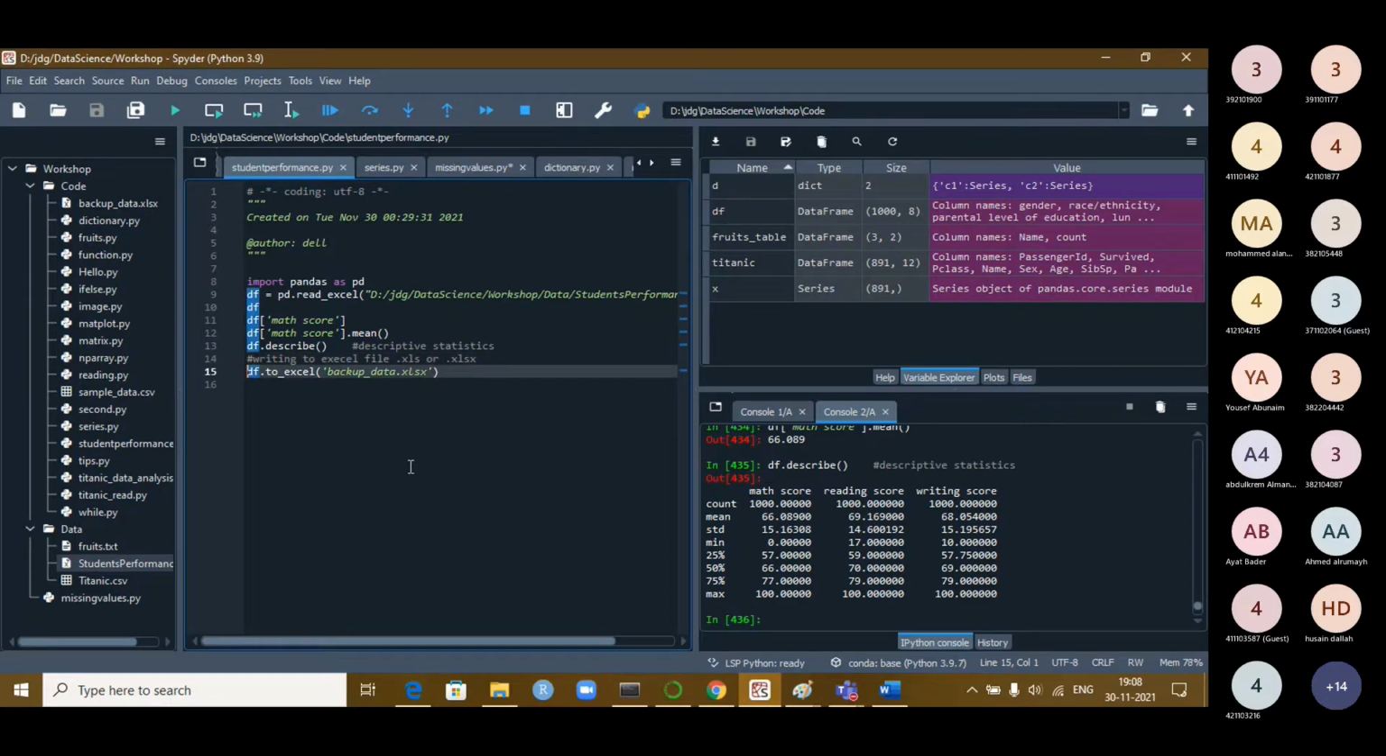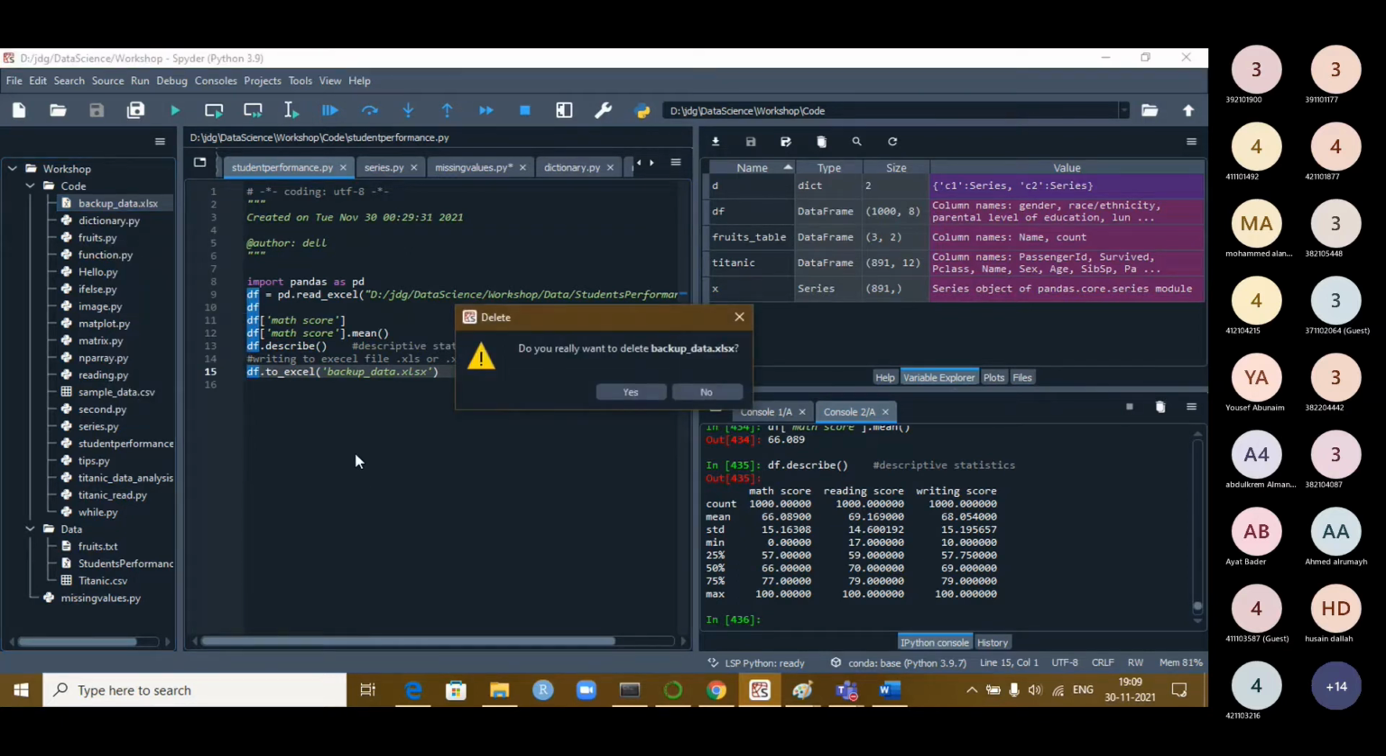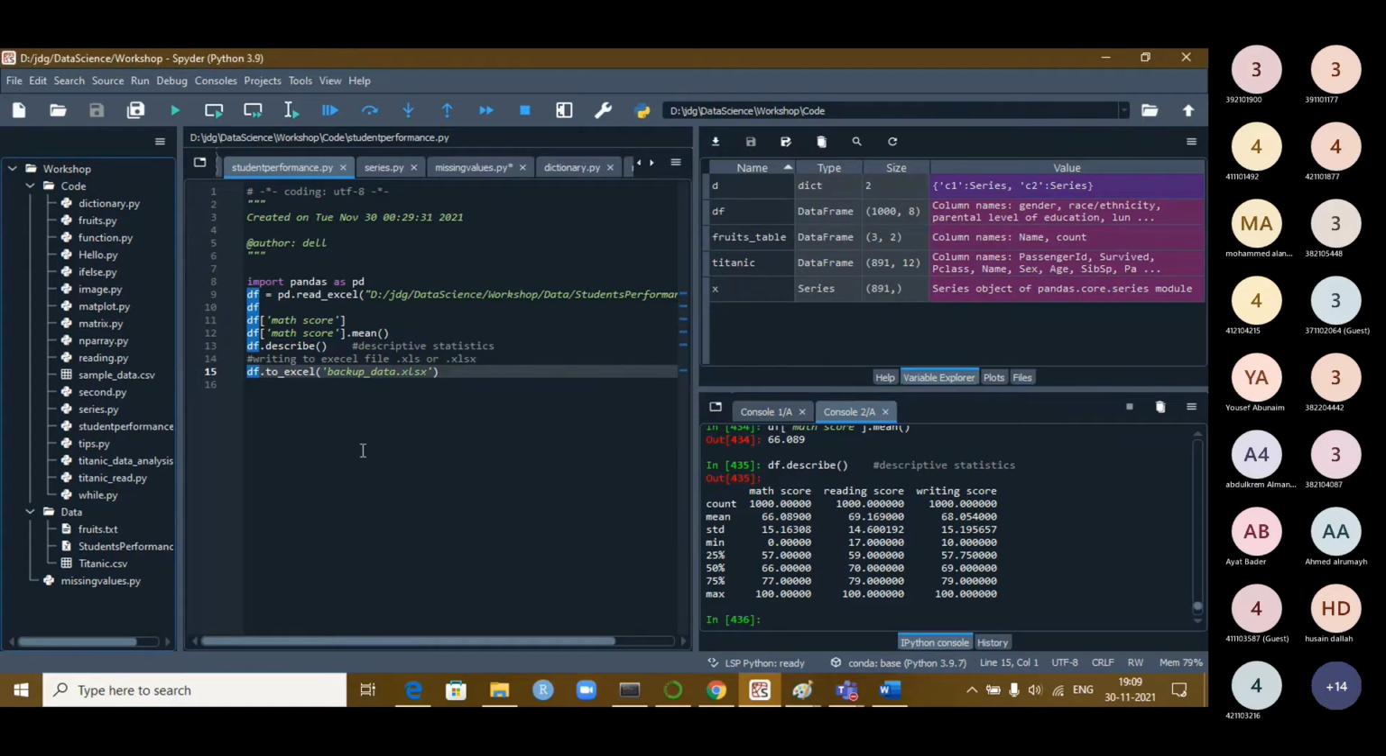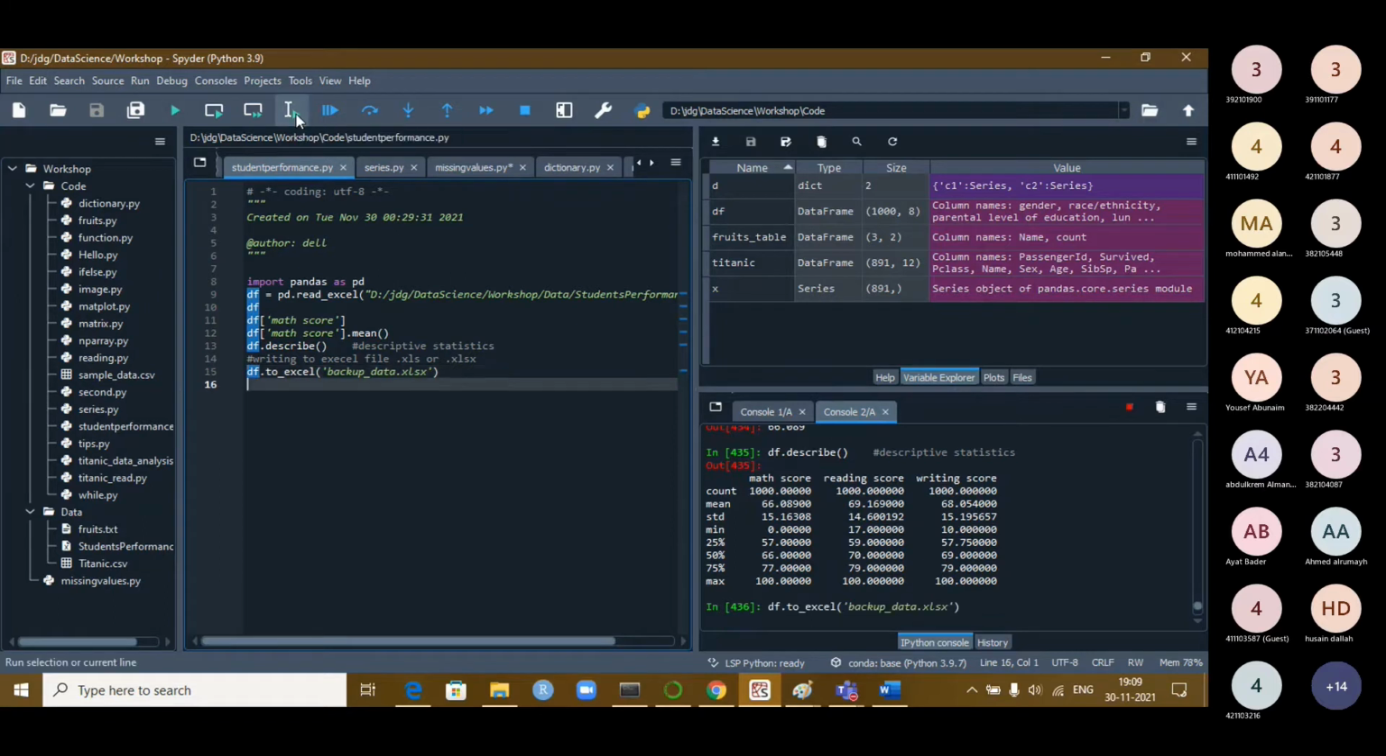Now I want to write the data to a file. How do you write it? Very simple: your data frame dot to Excel and give the file name. Whatever file name you want to mention, whatever data frame content you have, it is written into the Excel file automatically. That is what is done here. It's already available here, so let me delete it. Okay, I've deleted it. Now I'm trying to write the data frame into the file.